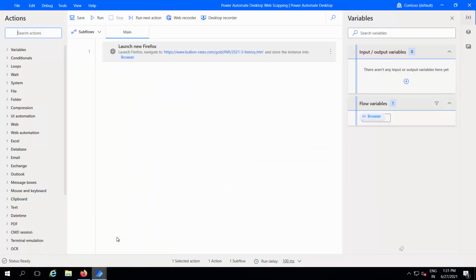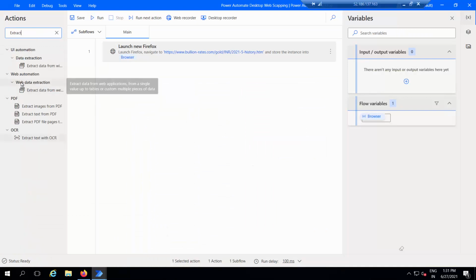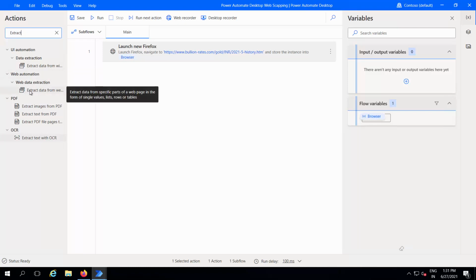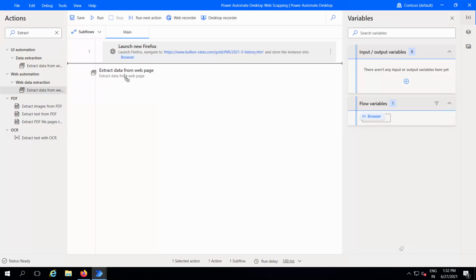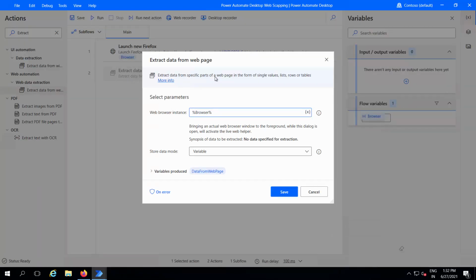So I go back to Power Automate Desktop and type in extract. We'll use web automation and we'll say extract data from a web page. So this is the action we need. I'll drag and drop the action. If you see, this is what it tells: from a single value, list, rows or tables. Here we have to pass in the browser instance. We have already launched the browser and the output variable, if you look at it, is browser, which we are launching here.